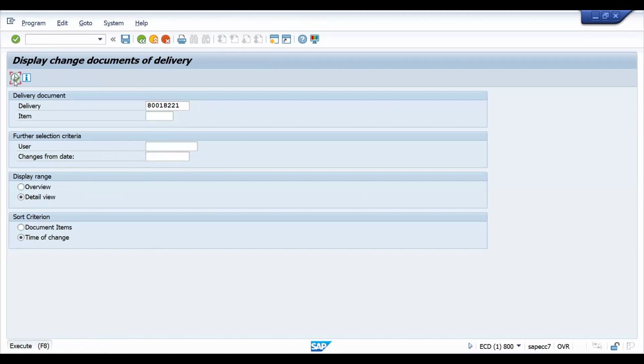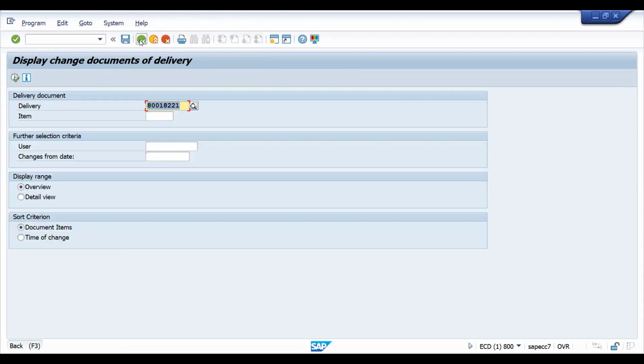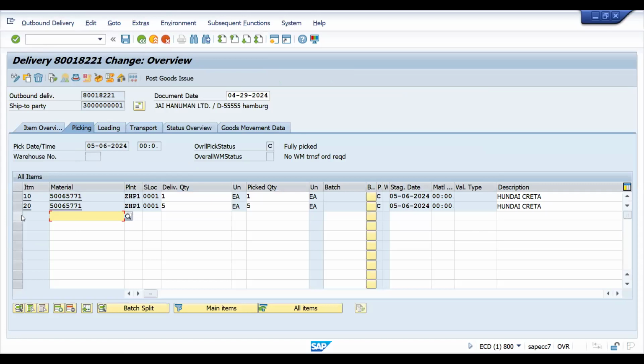Now if you look at this, see total weight and the new value, how it got changed. Previously it was this. When I increased this, it almost doubled. Now if you look at this, line 20 got created. The actual quantity initially was 1. When it increased to 5, it got changed. So like that, you can find the changes. Certain times it is specifically useful for users. Let's assume he added one more line.